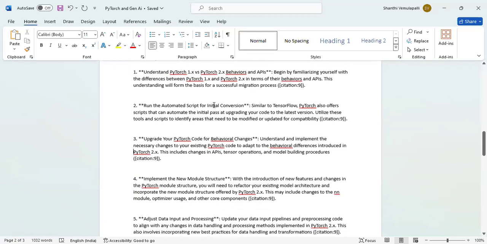Run the automated script for initial conversion. Similar to TensorFlow, PyTorch also offers scripts that can automate the initial pass at upgrading your code to the latest version. Utilize these tools and scripts to identify areas that need to be modified or updated for compatibility. Basically, what happens here, you are doing an analysis of the code from version 1 to version 2. So there you are going to find some differences while migrating. That needs to be fixed, and you need to make sure the applications are running smoothly in TensorFlow 2.x once it is converted. Then after that, you need to plan for migrating into Azure.